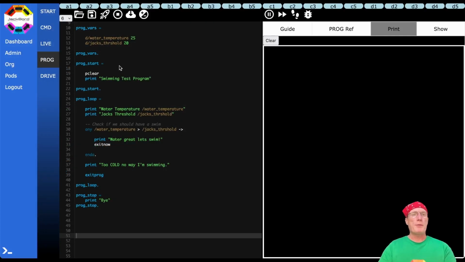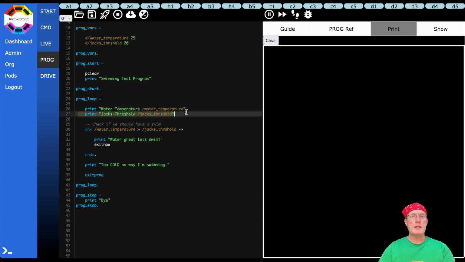Right, so here is a program version of our swimming pool scenario. At the top here I've got a variable called water temperature, which is the temperature of the water. And then I've got another one called Jack's threshold, so that's my threshold. For me, anything 20 degrees and above, I want to go for a swim. So what we do is we come down and we print it. We print the water temperature, and then Jack's threshold.